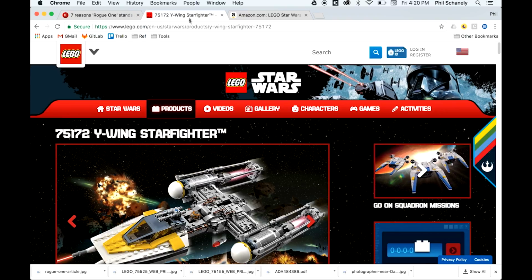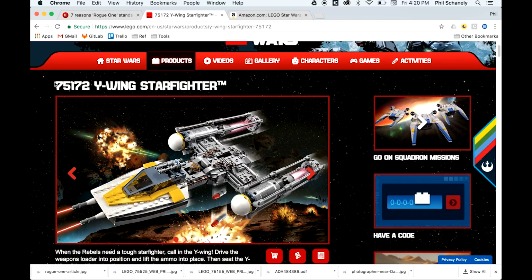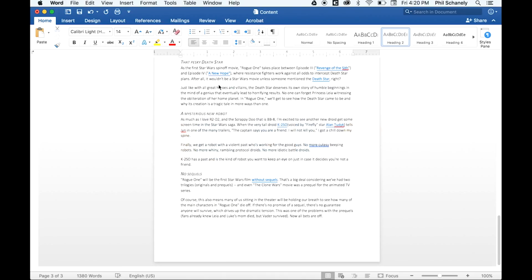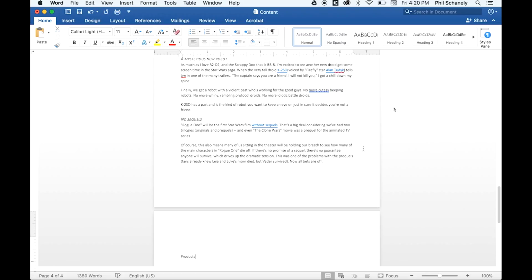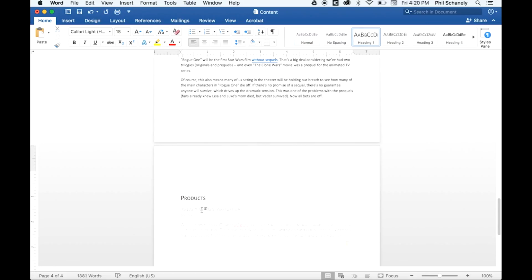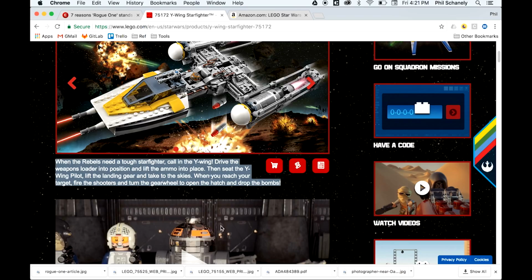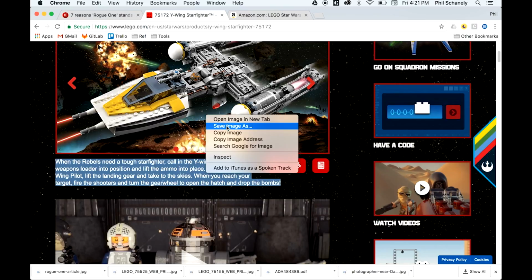Collecting products is similar. Once we find the products we'd like to include, copy the title, price, and description into a text document to mark up later. Save the product images as well.